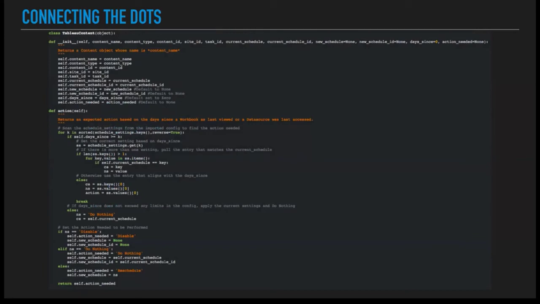So it looks at those settings that we just had in that table. And it says, okay, tell me the reference point. How many days has it been since this has last been viewed? And then it does a lookup against our table with the rules in it. And it says, okay, I'm either going to do nothing with it because it doesn't violate any of the policies that are in there, or I need to disable it, reschedule it, or just remove it. And what this will do is return an action that we can then pass to our API calls, or to the appropriate API call, so that we can take that action for the content.